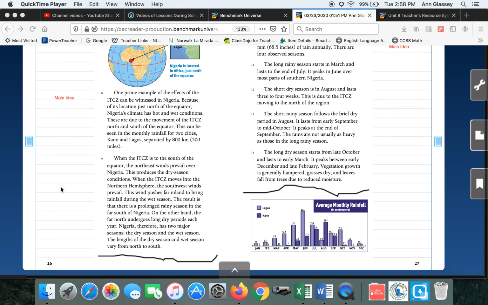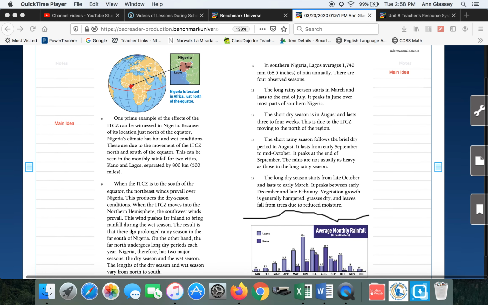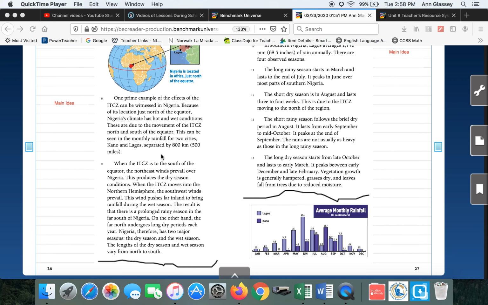You will need to write the main idea for these two paragraphs, this whole section, and underline key details that are evidence of the main idea. I'm noticing Nigeria is mentioned a lot in these two paragraphs. I wonder if the main idea is going to be something about the tropical rain belt in Nigeria, how it affects Nigeria. I wonder.